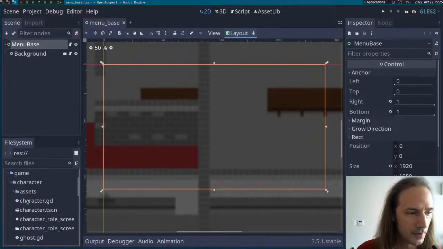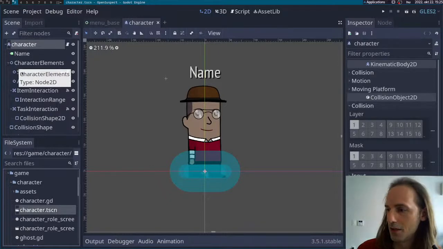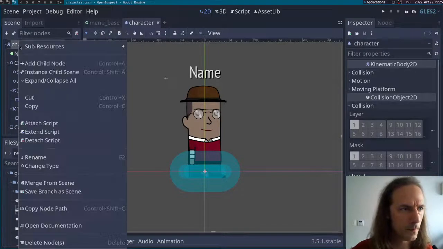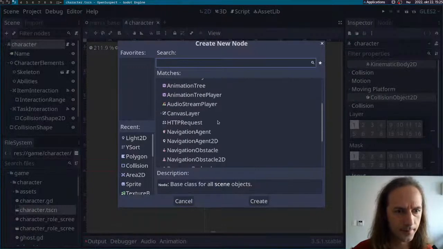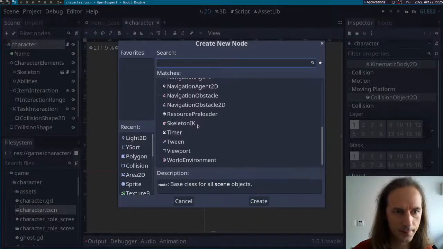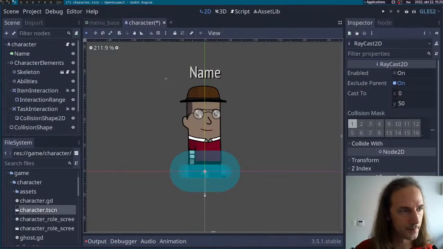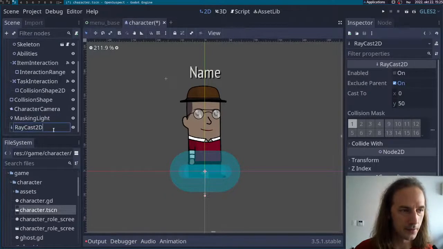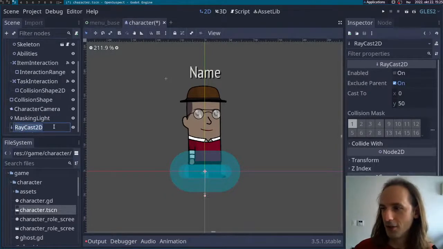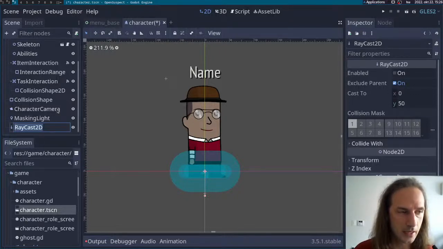So what was I trying to do here? Open the character.tscn. What we need is the raycast 2D, which we will be using to find the other players, and not just the other players, but everything that's between us. We can hide the players who are behind those kinds of obstacles.